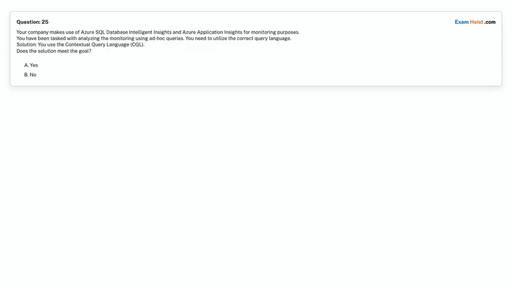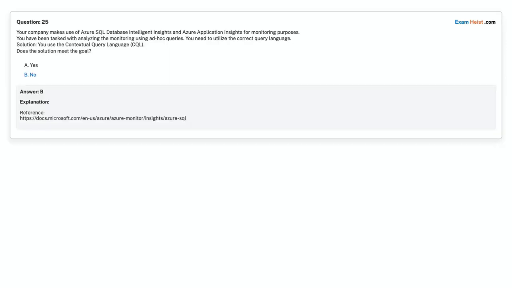Question 25. Your company makes use of Azure SQL Database Intelligent Insights and Azure Application Insights for monitoring purposes. You have been tasked with analyzing the monitoring using ad hoc queries. You need to utilize the correct query language solution. You use the contextual query language (CQL). Does the solution meet the goal? Option A, yes. Option B, no. Choose the correct answer. Correct answer is option B, no.